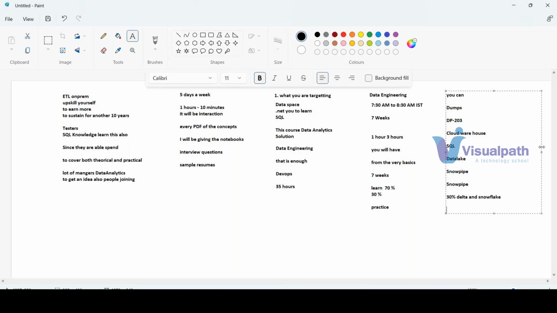One thing about the training: I understood it is 7 weeks, 7:30 to 8:30 a.m., 5 days. When do the 5 days start? Monday to Friday. No, Saturday and Sunday I need as two days a week. I need to spend 2 days with my family also, and I need to prepare also. So just Monday to Friday, only weekdays. Okay, makes sense.